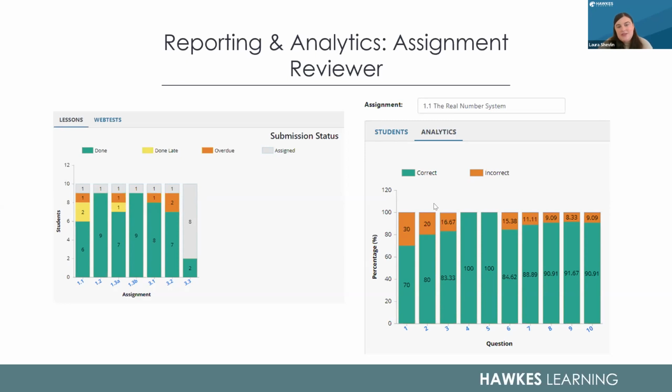And then this second screenshot is our analytics tab here. So this will pull commonly missed questions among your students and show you the data behind those. So one thing that's really nice about this analytics tab is there's no actual student data that's displayed on this. It's strictly just commonly missed questions among your students.